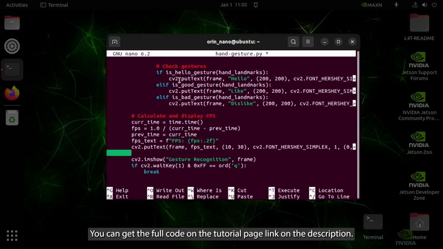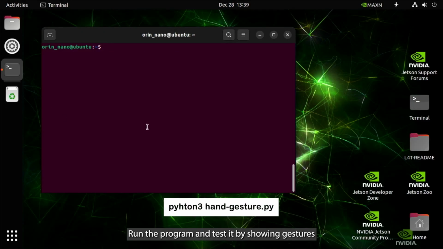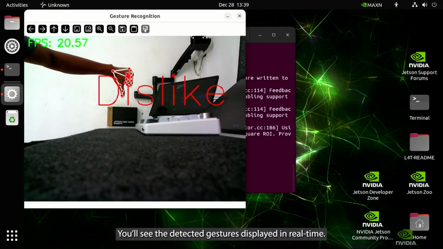You can get the full code on the tutorial page link on the description. Run the program and test it by showing gestures in front of your camera. You'll see the detected gestures displayed in real time.